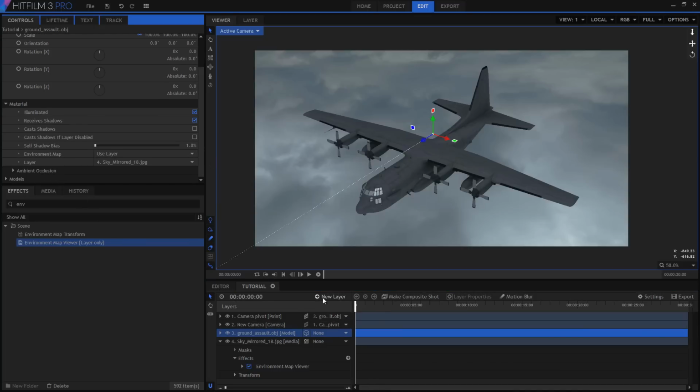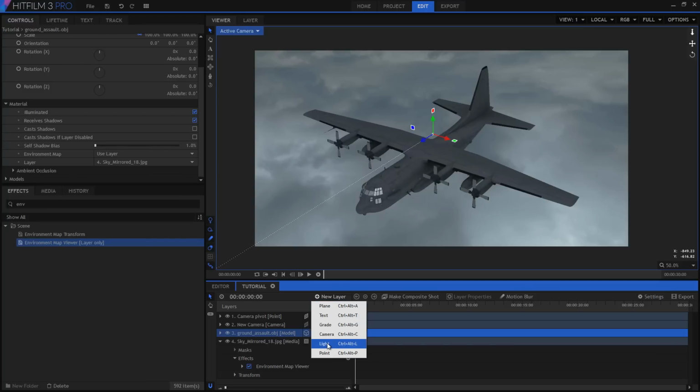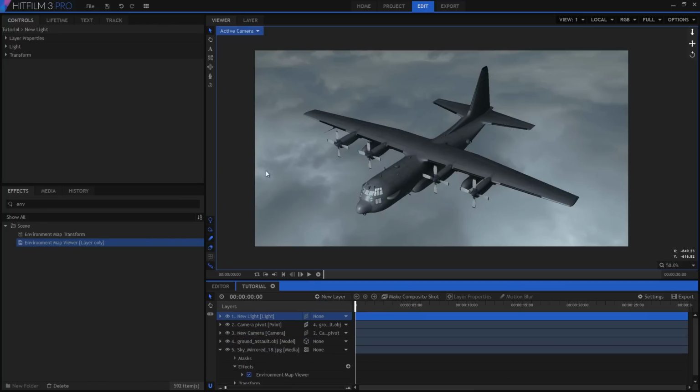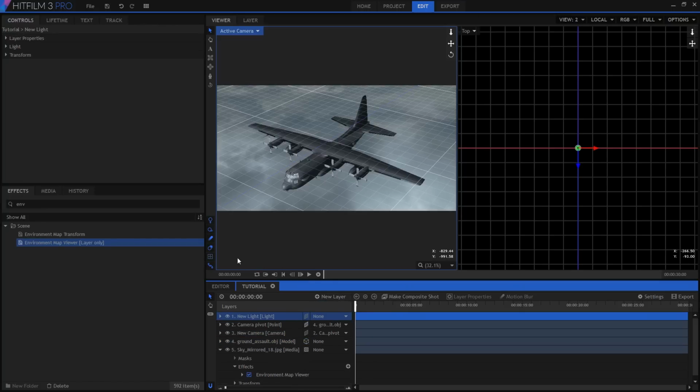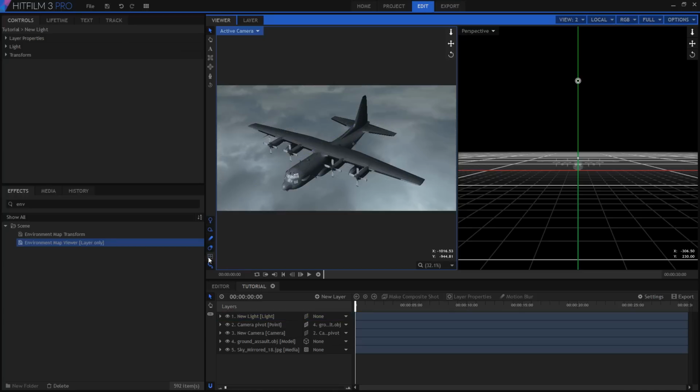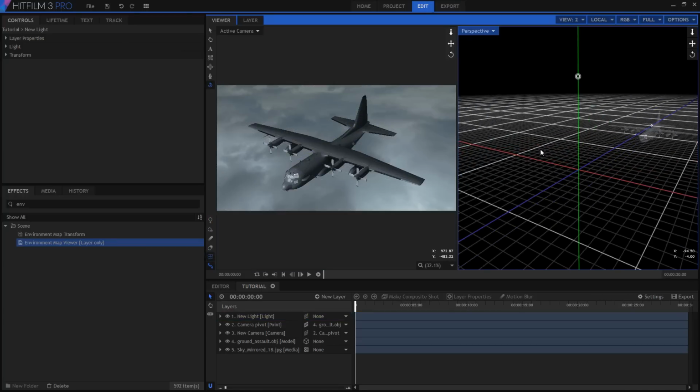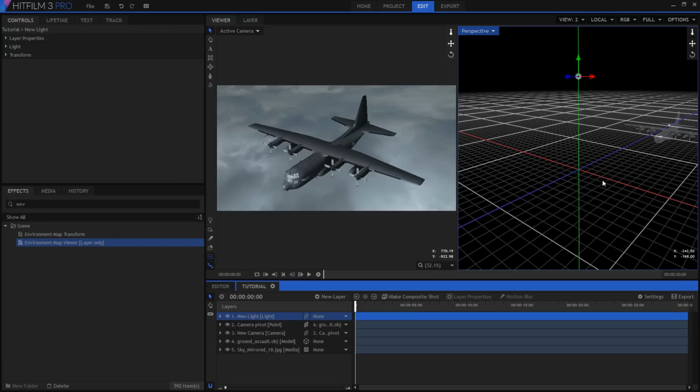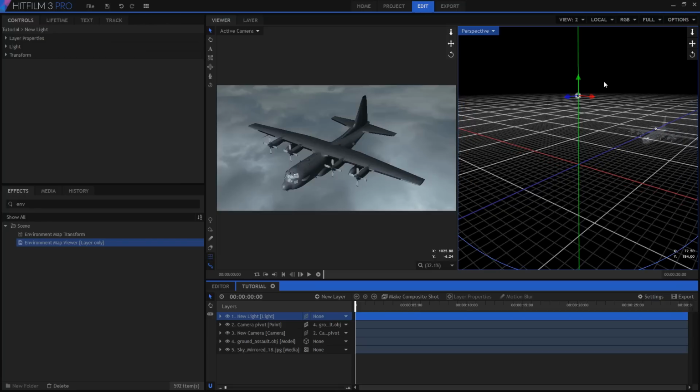So it's time to change that by going back to the new layer menu and adding a light. I'll now switch the viewer into a 2-view mode and set the left one to active camera, i.e. what our rendered shot actually looks like, and the right one to perspective mode. I'll also turn off the world grid in the active camera view using the button at the bottom left of the viewer. I can now move the light around easily while still seeing the effect it's having on the model.